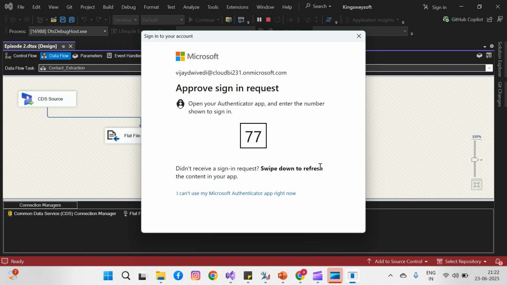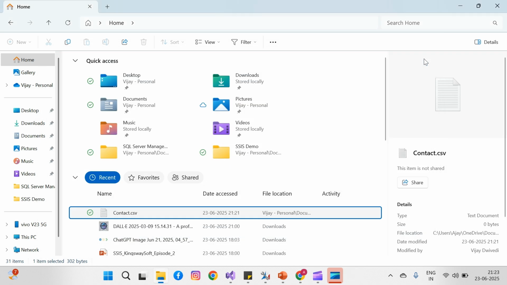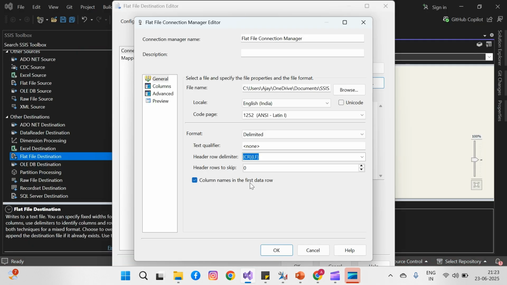Okay, now if I click on contact, here we get all the things like our name, first name, last name. In case of null, some modification is also required. One second, I can do the same thing. Column names in the first data row, and delimiter.